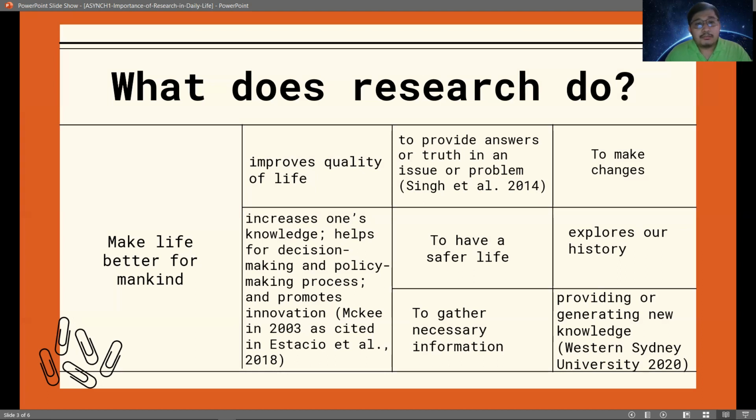Okay, and what better way to promote innovation than research itself? Right, so what is next? So this is from Singh et al. from 2014. Research provides answers or the truth regarding an issue or a problem. Okay, I believe this is the very basic core of research.